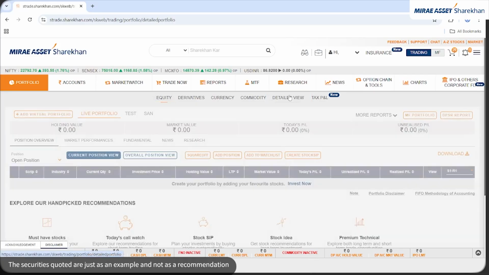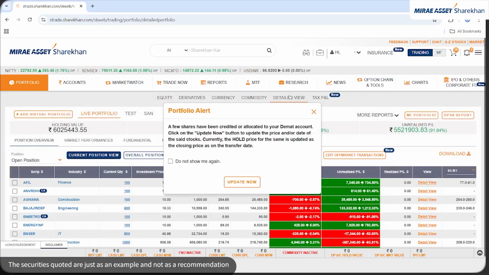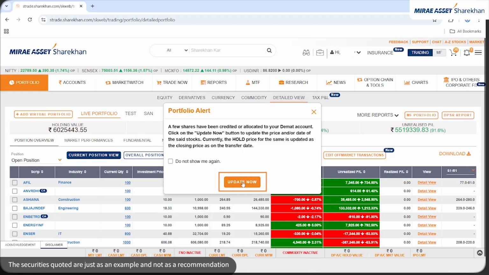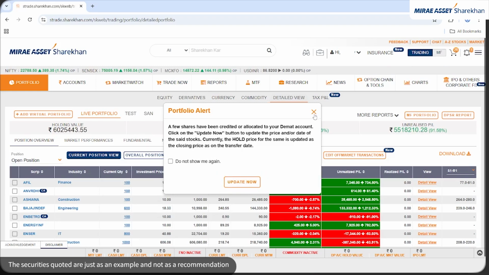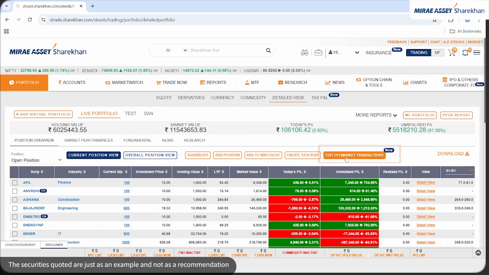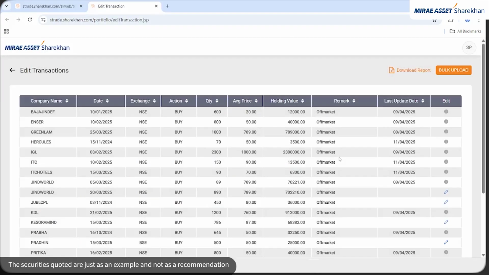If you have any off-market transfers, current or last financial year, a pop-up will prompt you to edit the transaction. Click on Update Now or use the Edit Off-Market Transactions tab. From the Download Report option, you can download these off-market transactions in the Excel format. There are two ways to edit your transactions.